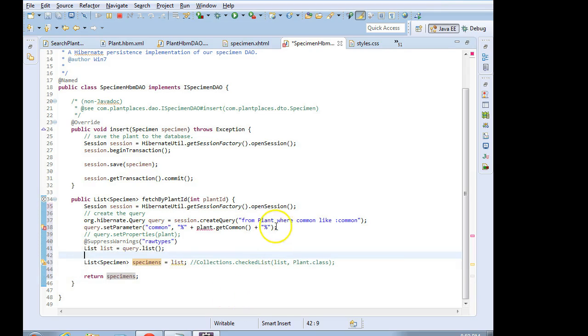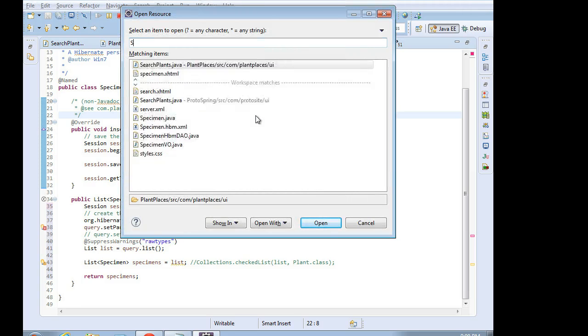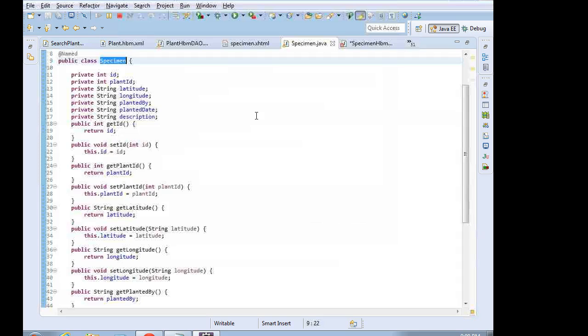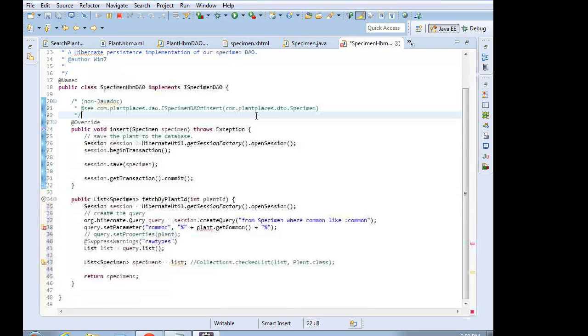Okay, so this time, remember that we don't need the word select, so from the query we're going to say from the specimens table, or actually that's right, we don't use the table name, we use the DTO name. So from specimen, and then let's take a look at what's on our specimen. How do we identify the plant ID? So we look at specimen.java, and we just call it plant ID. So we come back and we're going to say where plant ID like, and then we'll say plant ID.